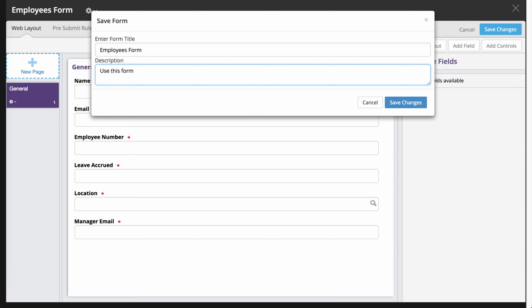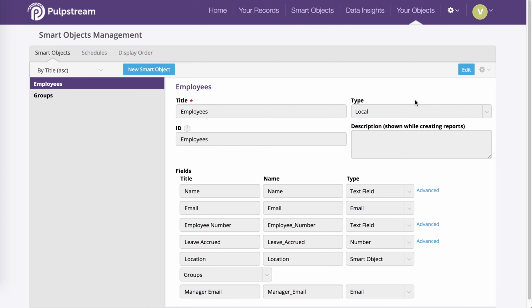Type in some descriptive text that will allow an end user to understand what this form will be used for. And congratulations, you've built a smart object in which you can store employee records.